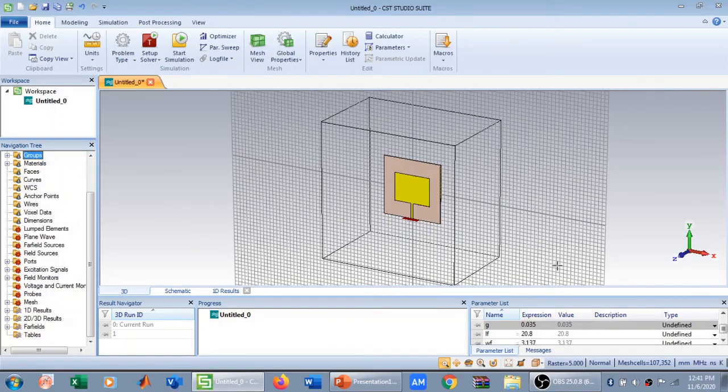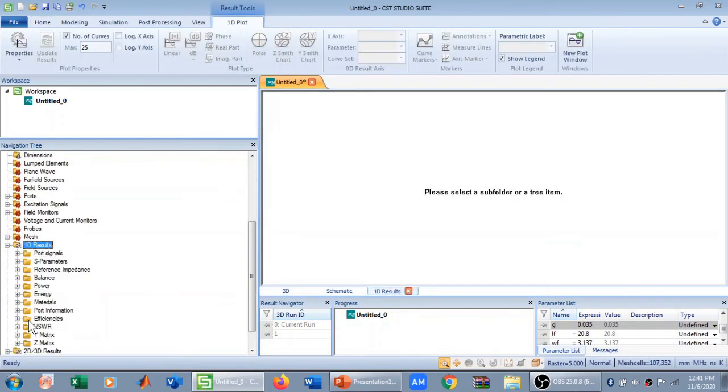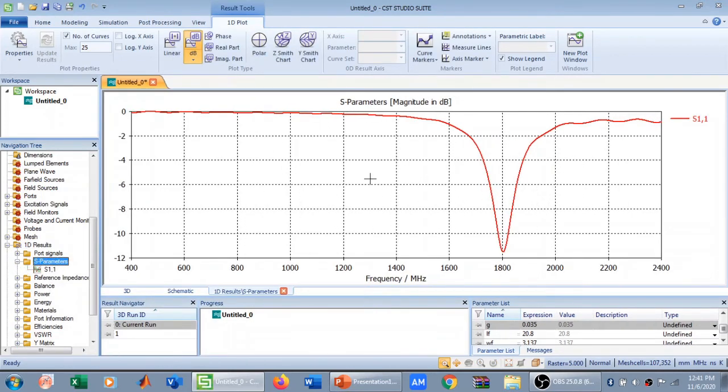So the simulation is complete. So now we will check the results. First of all, in the 1D results, I am going to check the S parameters. So these are my S parameters, and as you can have a look, the antenna is resonating at 1800 megahertz. So this antenna can be a perfect candidate for the GSM application, for GSM mobile communication.